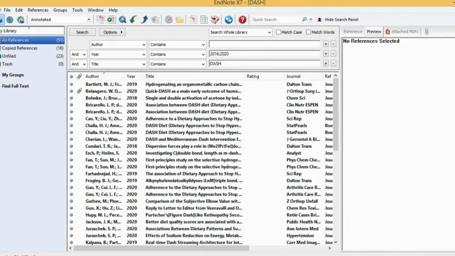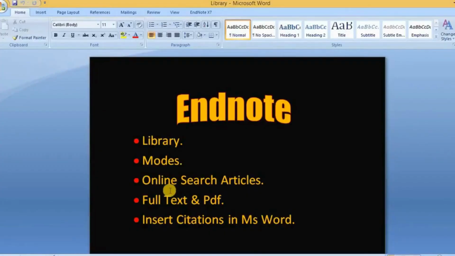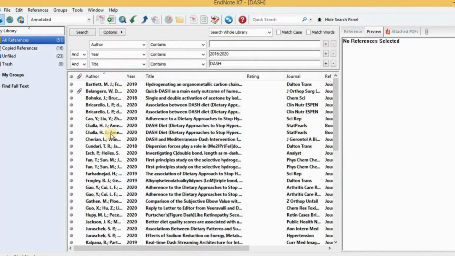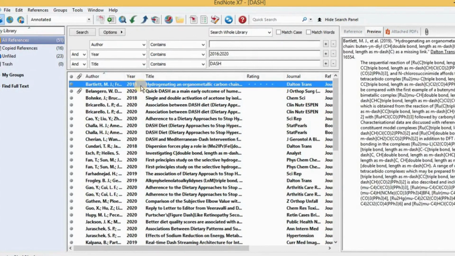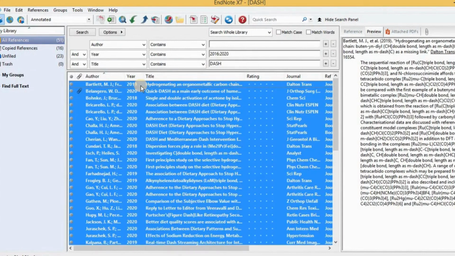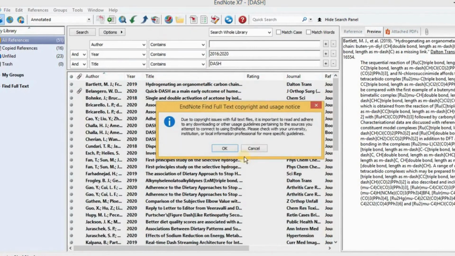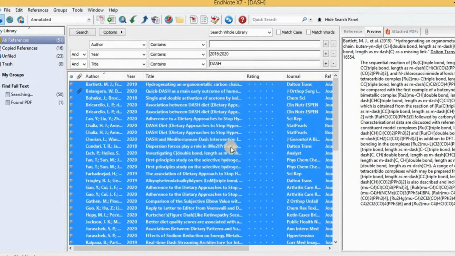Now we are coming towards our next topic, which is how can we get the full text and how can we get the PDF of the searched articles. So firstly we have to select the whole of the articles by pressing the key of Control A. And now we have to select here the find full text. We can just click it.